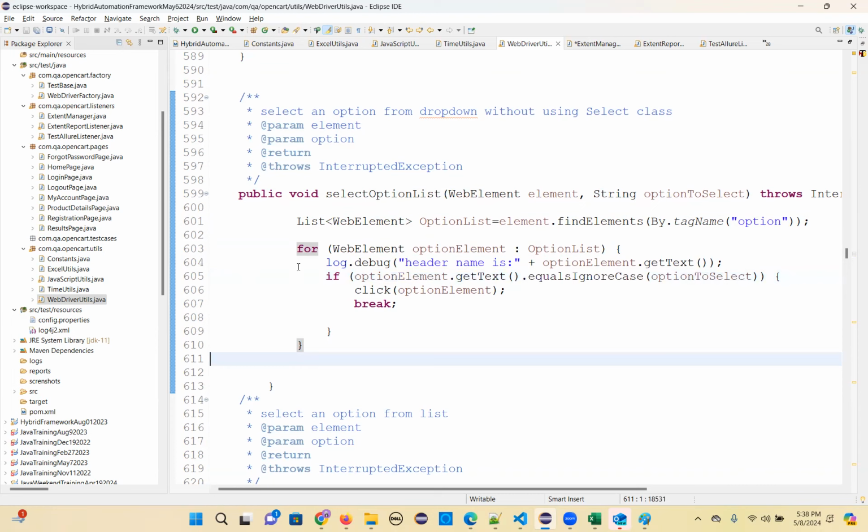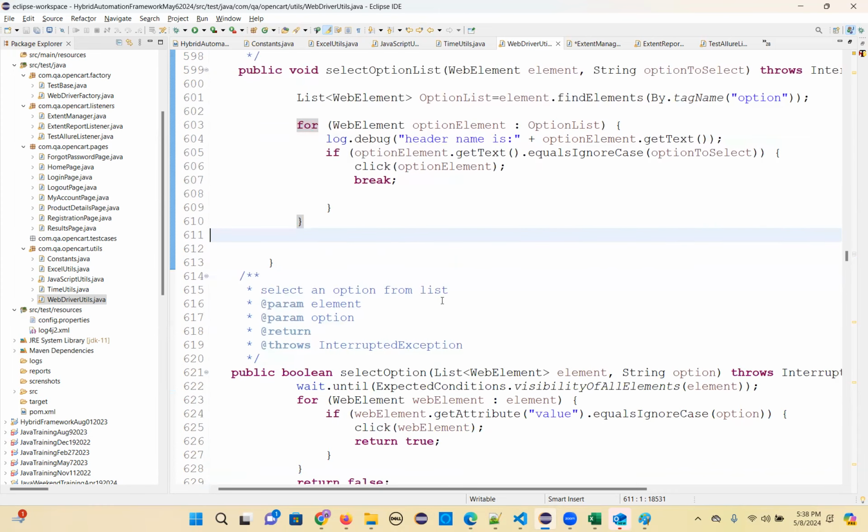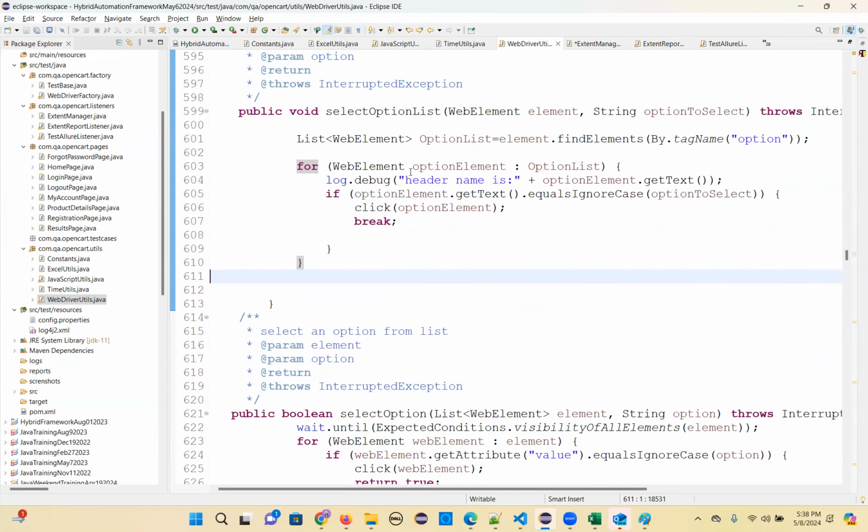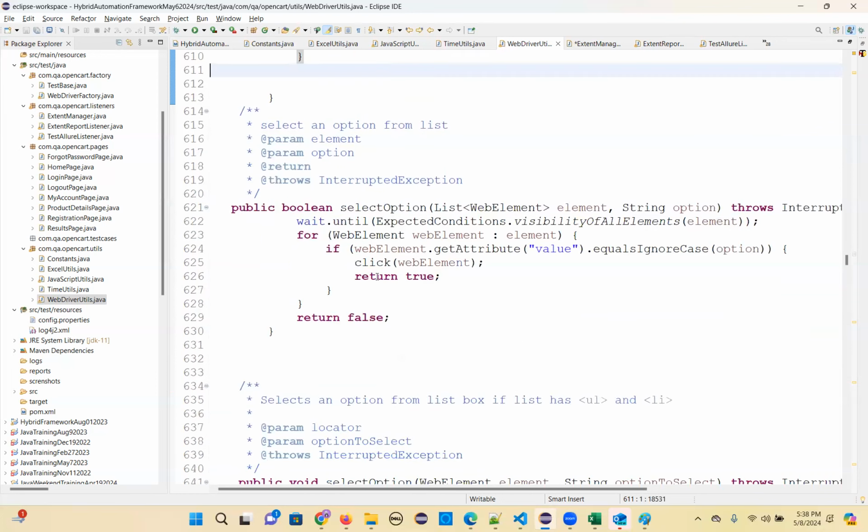I have given an exercise for you guys on this, to create a reusable method to select an option from the drop-down. I don't know whether you practiced or not. I didn't get any exercise from you guys. Most of you, 99%, didn't send exercises, but yeah, I have given all the explanation and how to write the code also.